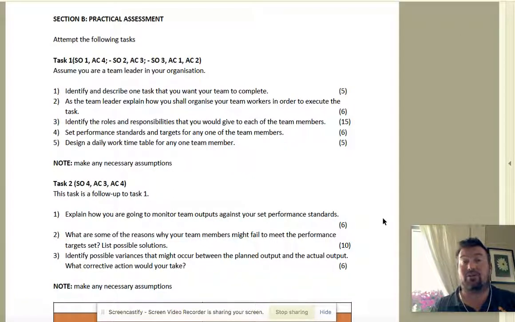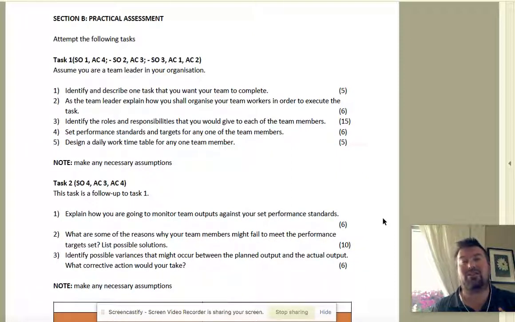Then identify the roles and responsibilities that you would give to each of these team members. List your team members, tell me how you allocate those specific tasks, and maybe even why you give those tasks to the specific team members. Then set performance standards and targets for any one of the team members. You've already done this kind of exercise. You're welcome to reuse the same information, but set performance standards and targets for one of the team members in terms of that task.